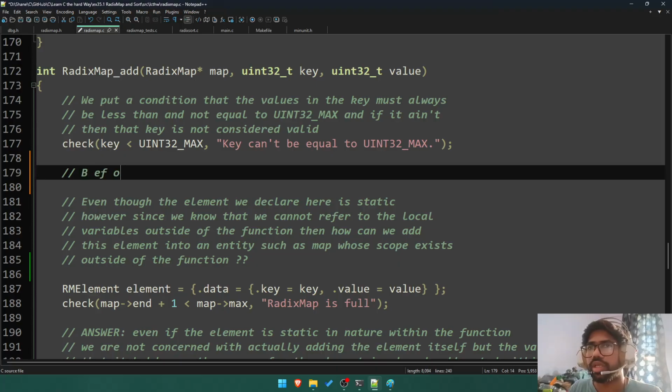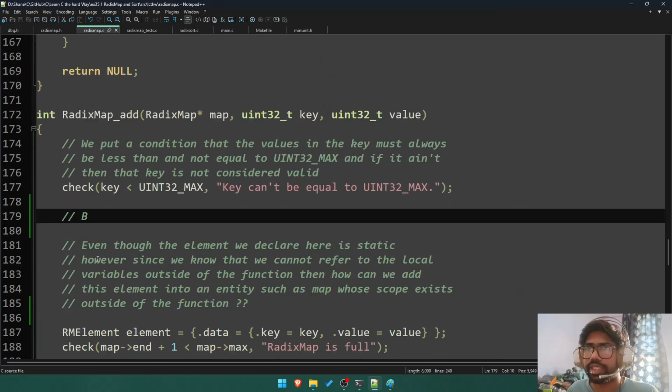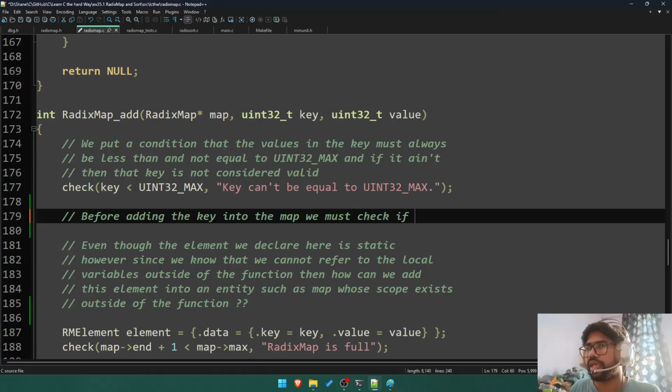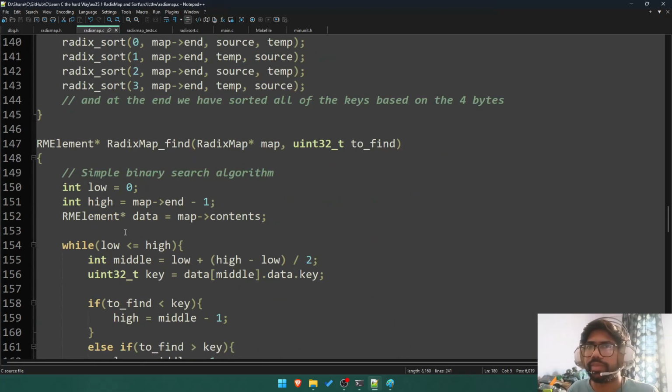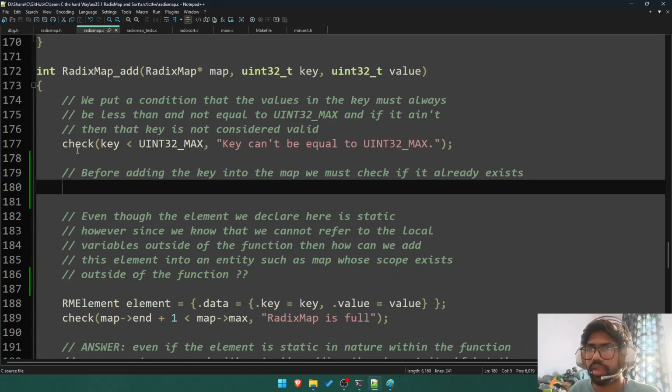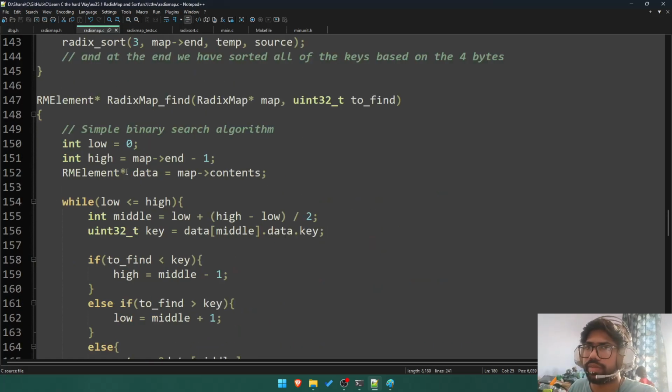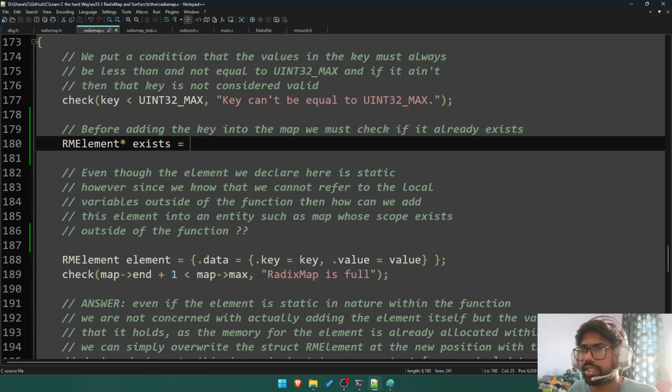So I have an error, right? Okay, so before adding the key into the map, we must check if it already exists. We can do that simply by creating an element, exists equals, the map and the key.